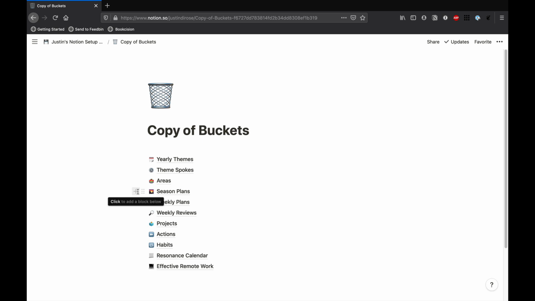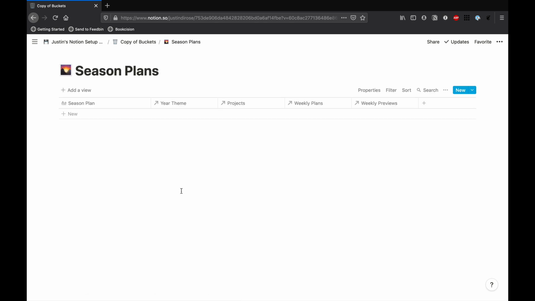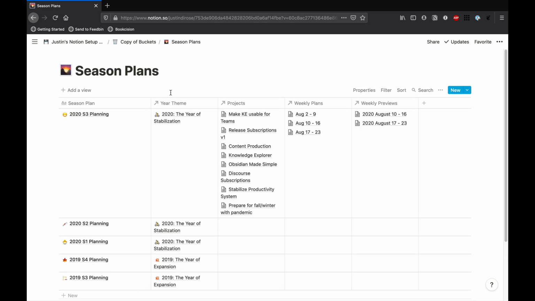Next, we're looking kind of down at the next level of planning that I have, which is season plans, weekly reviews, and projects. Season plans, as I've talked about previously, are my main way that I plan out the year. My theme influences the directions and decisions that I'm making, and then my plan for the season is kind of what influences the actions that I'm taking towards those themes.